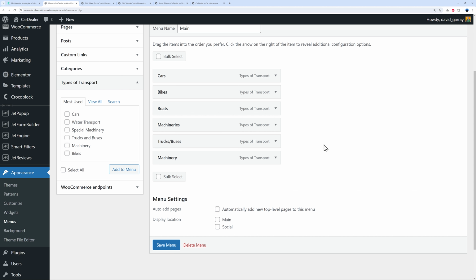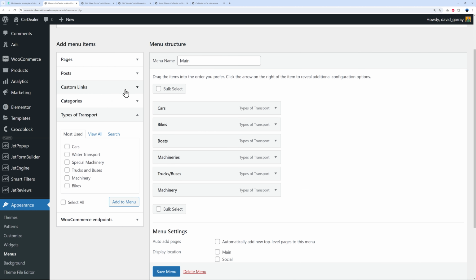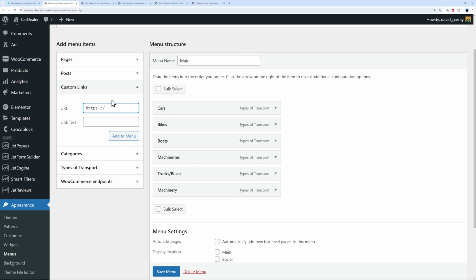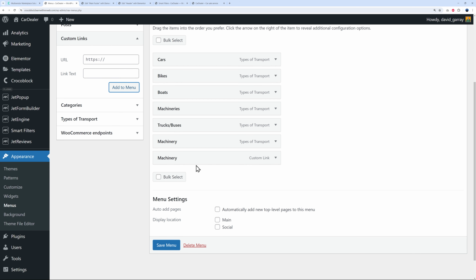So for this, maybe we can create something a little bit different. Let me show you, okay? So we go to custom link. Here we're going to put a hashtag and here we're going to put machinery, okay? Add to menu. Very good. So this is the custom link we added. And underneath, we're going to drag and drop those two and indent them.